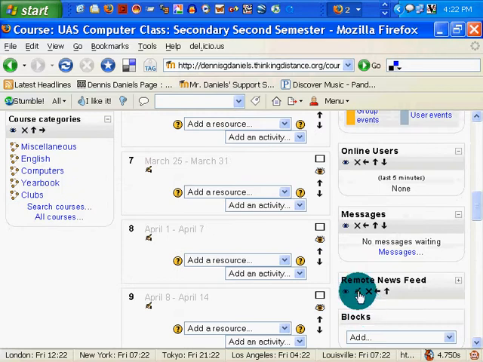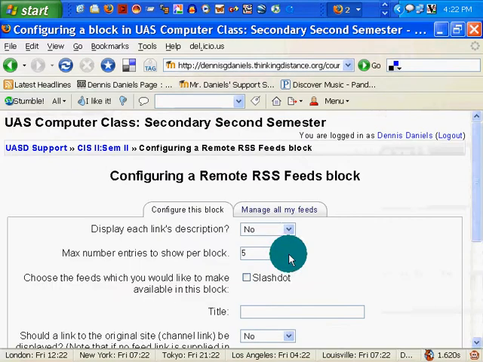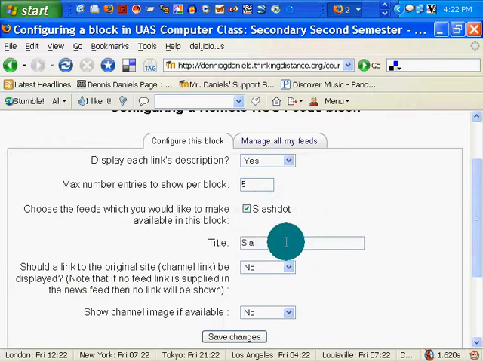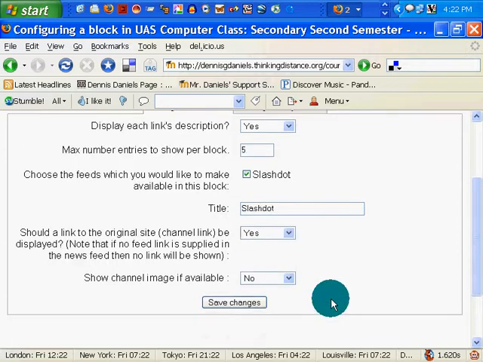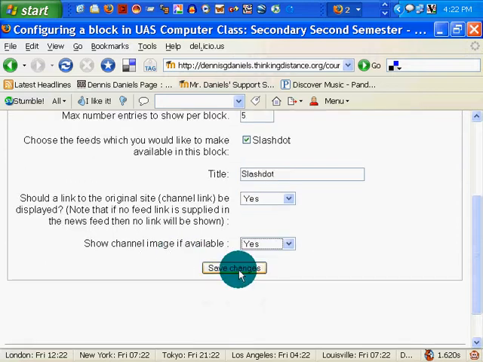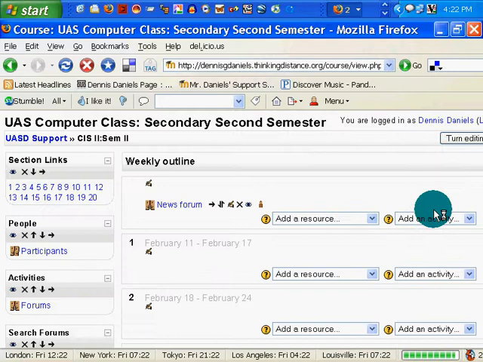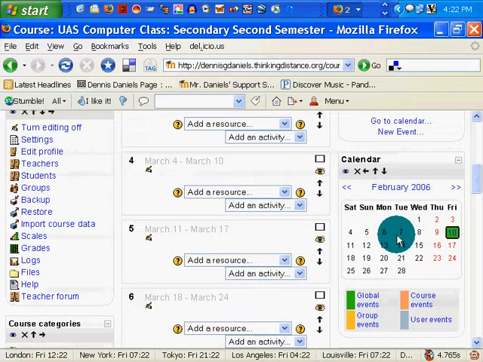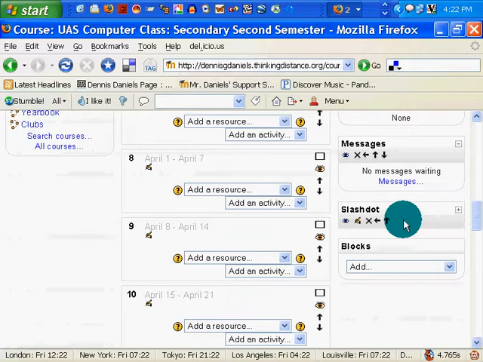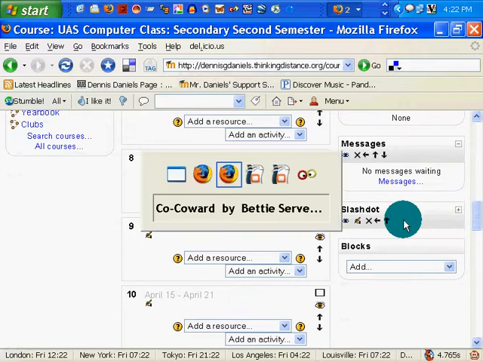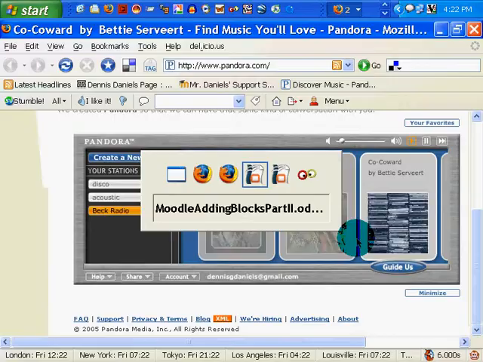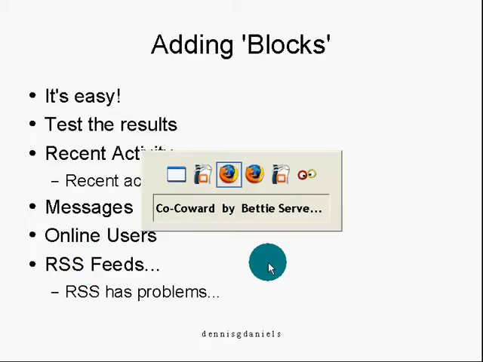Messages, remote news feeds. Alright, so I'm going to edit it. Display each, yes, I'm going to choose, yes, max number, okay, /dot. Alright, title /dot. See if it works. Show link, yes. Show channel image if available, yes. Save changes. Let's see what happens. Are we going to get a feed from /dot? No, it doesn't work. So, as I thought, the /dot RSS feeds has problems.